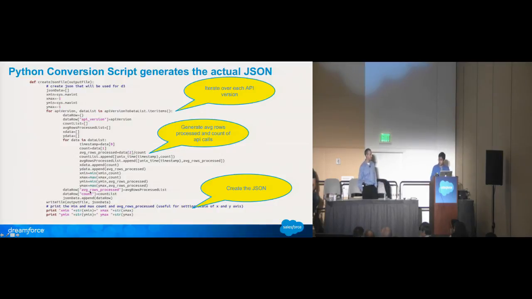The other thing that this function does is that it gives you the min and max values of the count and average rows processed, because we need that to set the scale of the chart for the D3 visualization.